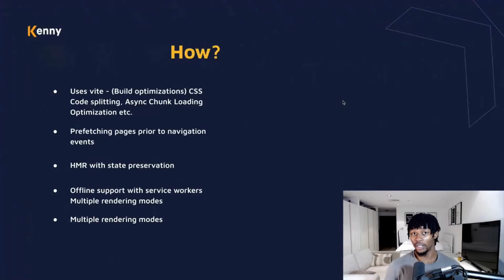I mean, we've heard just now that it's a framework that helps you build high performance web applications. But how does it help you do that? The first one is it uses Vite under the hood to give you access to build optimizations like CSS code splitting, async chunk loading optimizations, and so on and so forth.